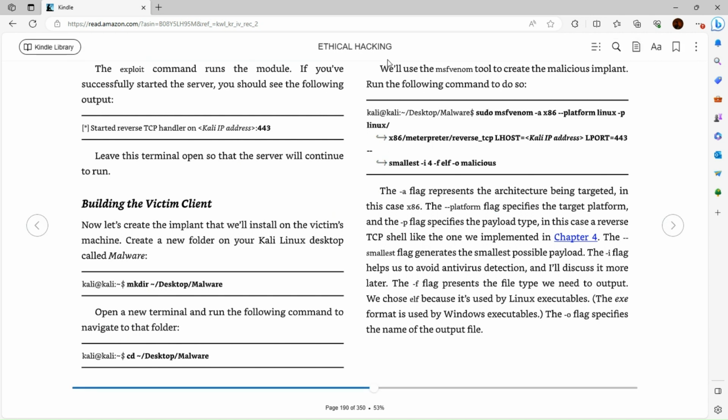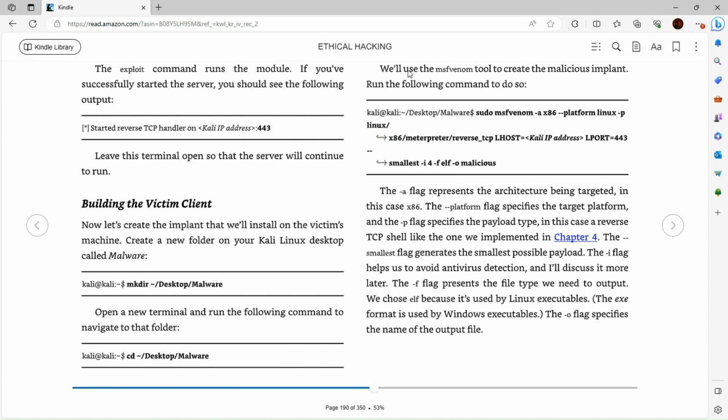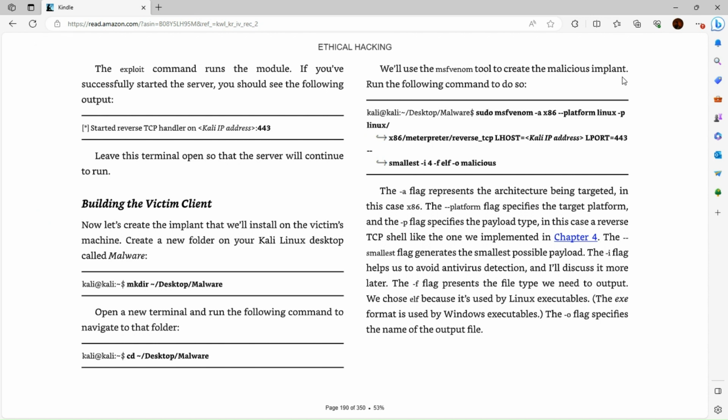Okay, now we're there. I already put this in there, right? Yeah. Building the victim client. We don't have to put this in there. We'll use the MSFVenom tool to create the malicious implant. Run the following command to do so. Desktop malware.